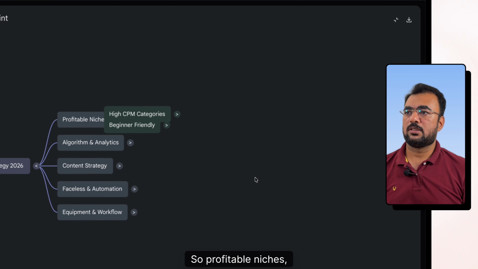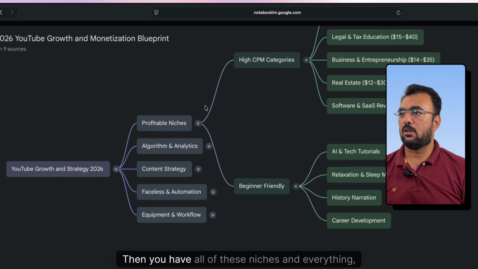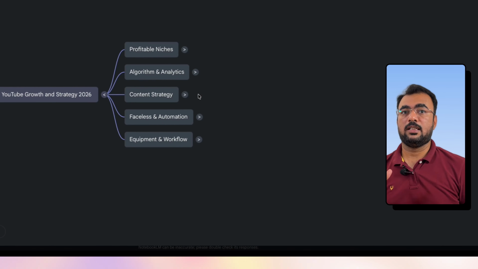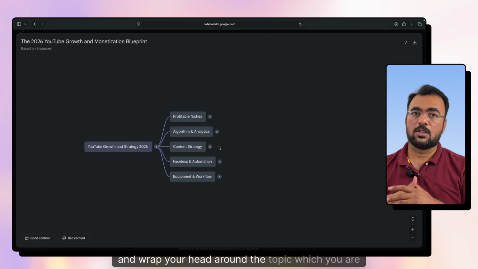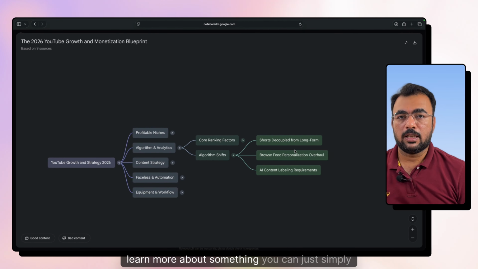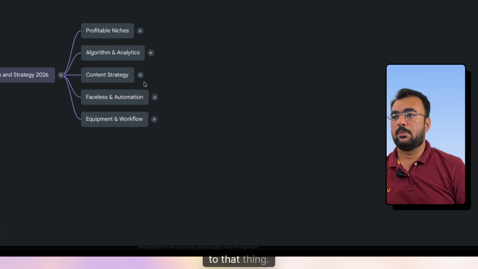So profitable niches, high CPM categories, beginner friendly. Then you have all of these niches and everything classified. This really helps to understand and wrap your head around the topic which you are trying to learn. And if you want to learn more about something, you can just simply click on that and it will take you to that thing.